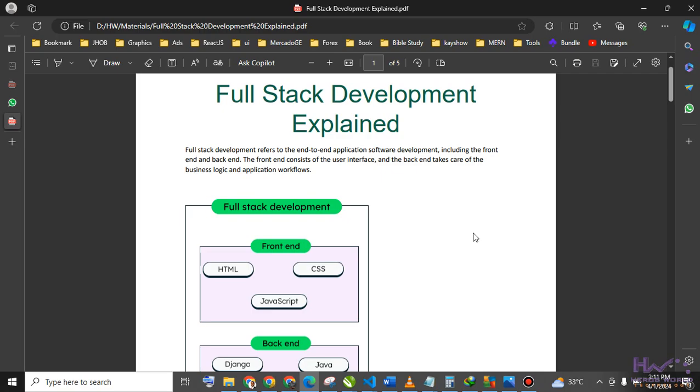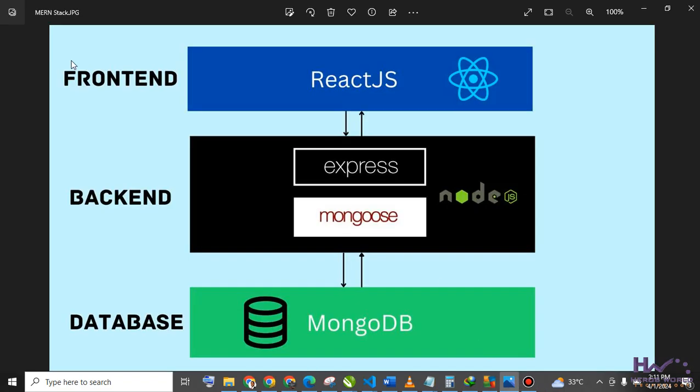I have this little diagram here. We have the front end here. We'll be using React JS. Of course, before we get into React, there are some fundamentals that we are going to be covering in this course before we get into the React part. But then we have the front end, we have the back end, and we have the database.